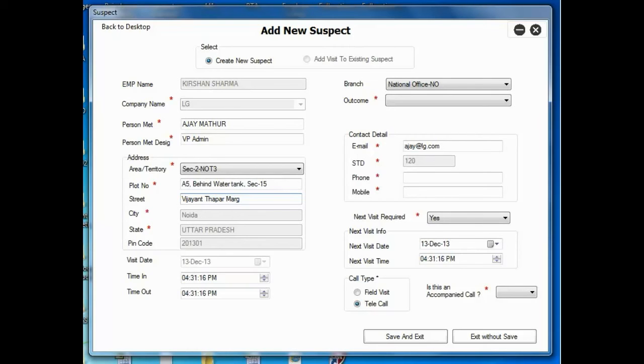Then the STD code is this. The telephone number of his office is, okay, you have the STD code already, so just the telephone number will do. So let's say the number was 2546678, and I found out that his mobile number is 989.